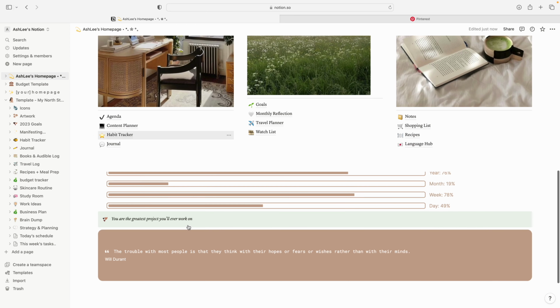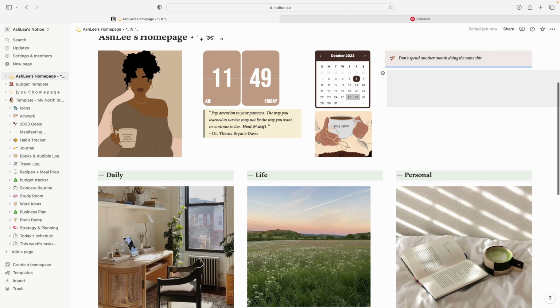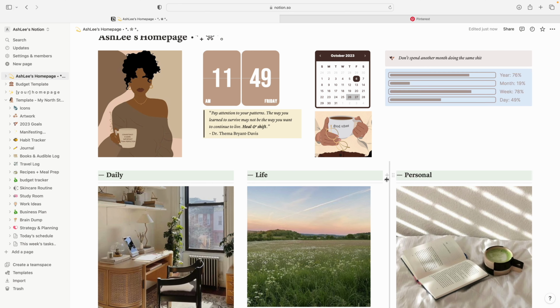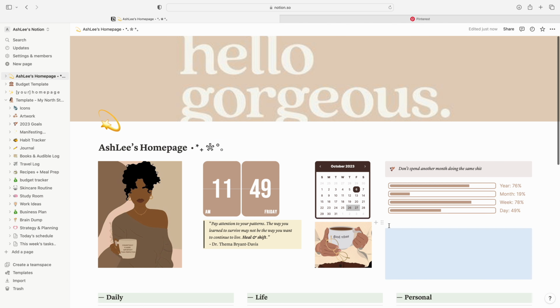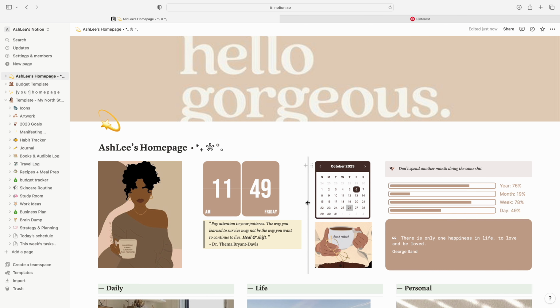Under this quote widget, I'm going to add this yearly countdown widget. It breaks down the year, month, week, and day by percentage. After I add the last quote widget, I'm going to use the gray lines to adjust the sections and the spacing until I get the look that I want.